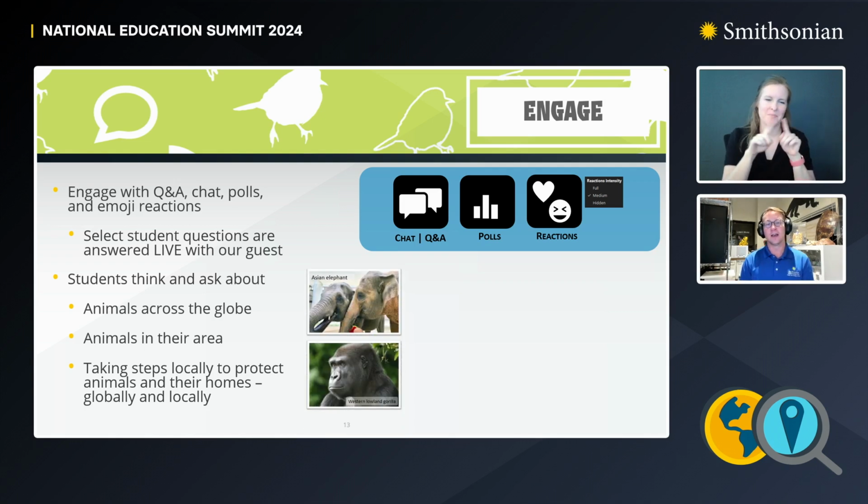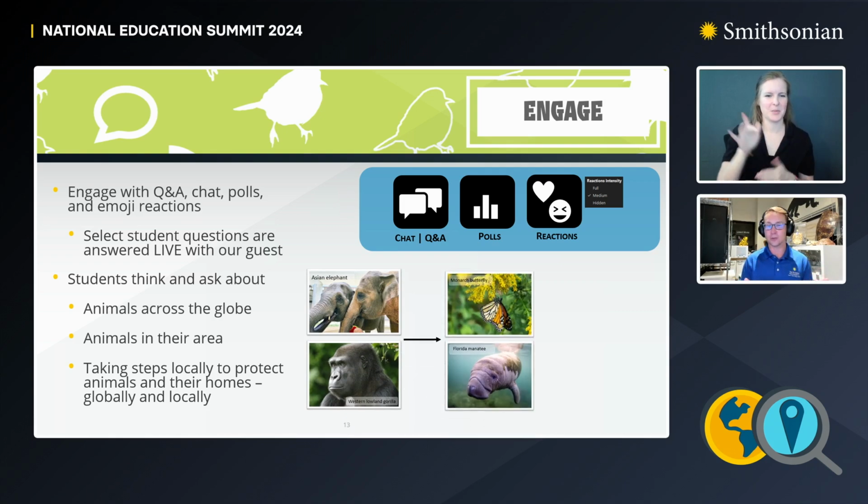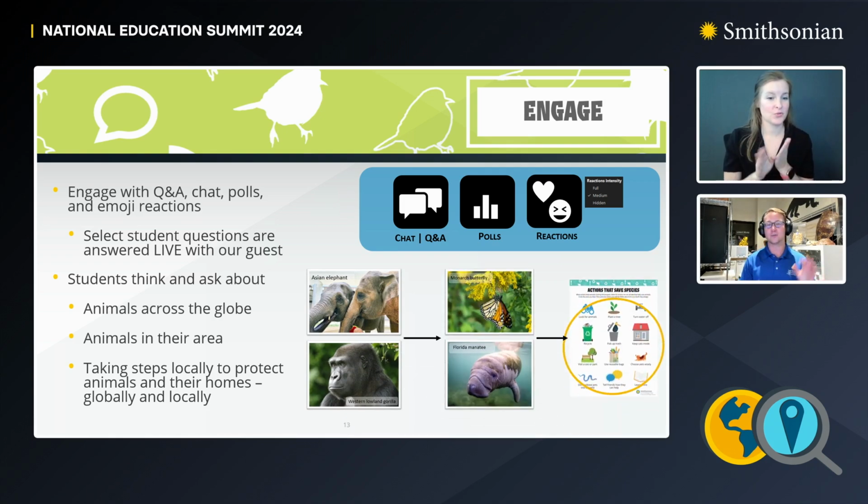So students think about things globally, thinking about endangered species. We have 2 animals globally. Then we always make a connection to local animals. Local, we try to do US, but we do have people all over the world join. And then we always connect that to actions, so things they can do. That's one of our activity sheets that you can see there, teaching them actions they can do to help save endangered species. All right, next.